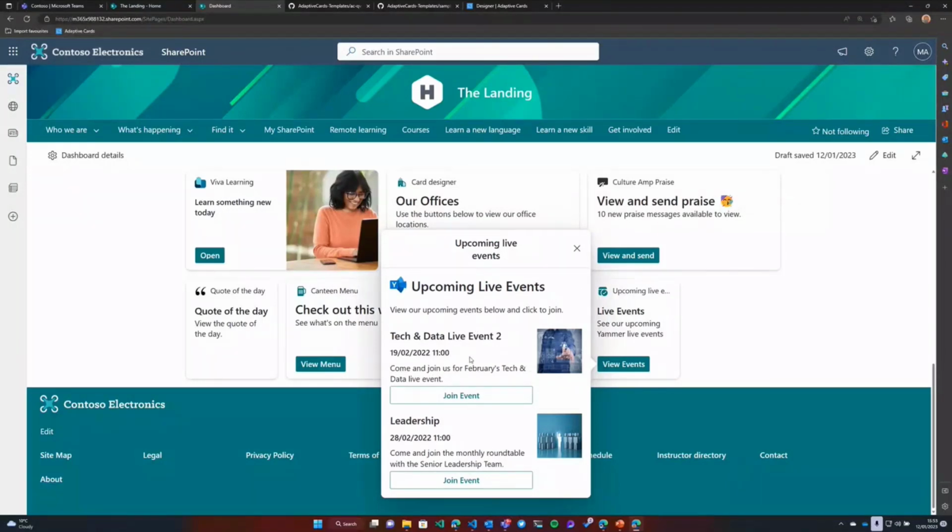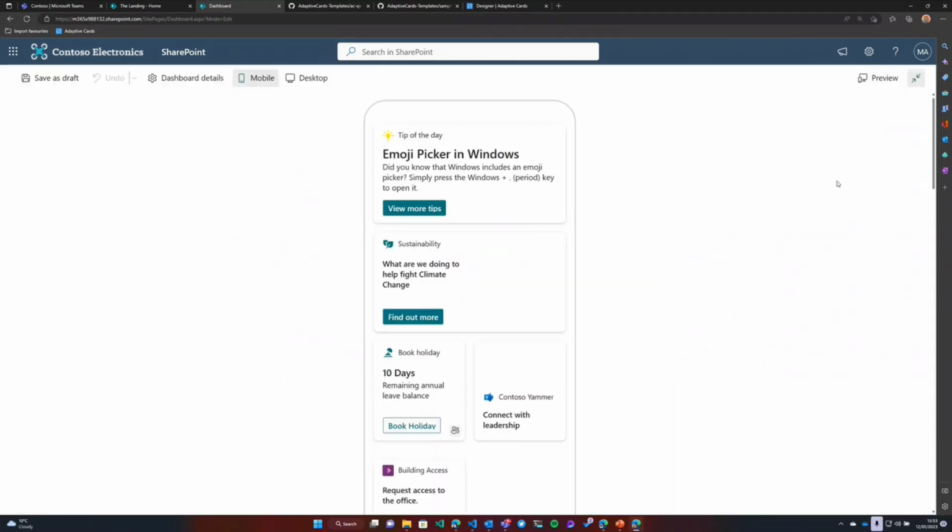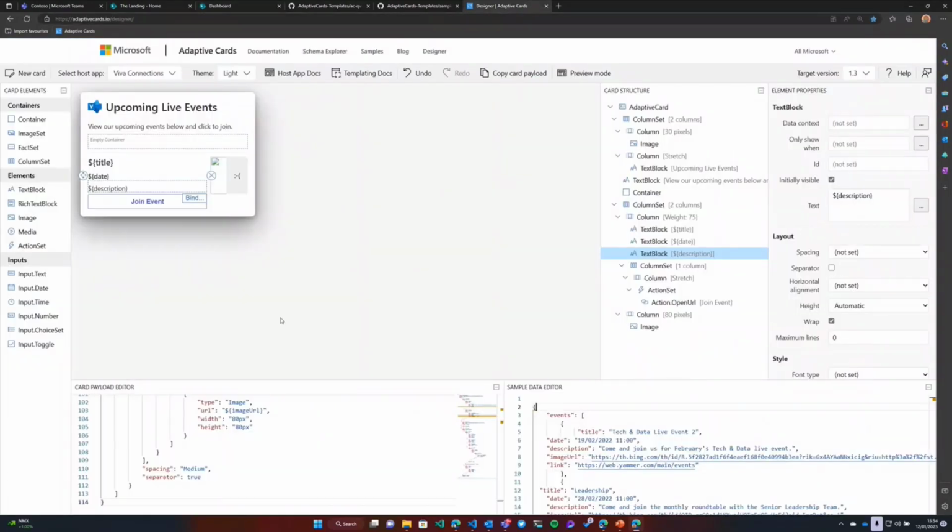Now, because we've separated the template from the data, you can actually update the data in this card without having to update the schema. Okay. And I'll do this really quickly in the card designer rather than in the dashboard.